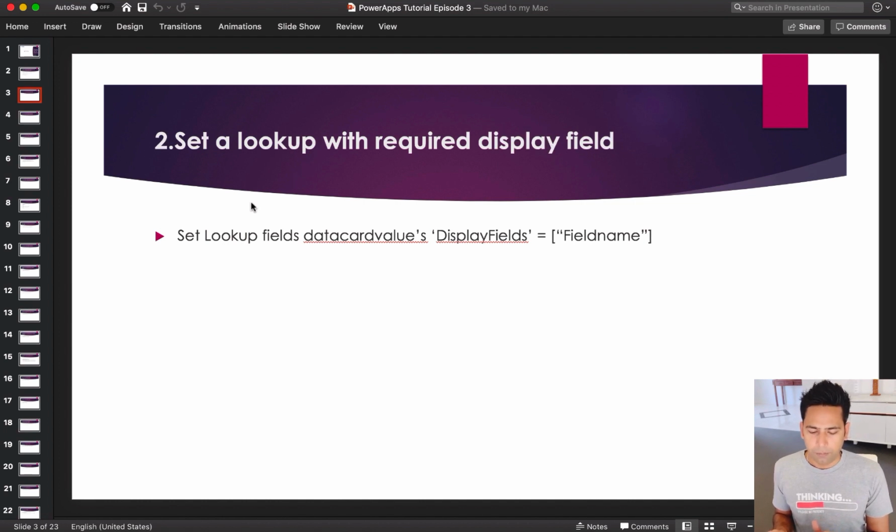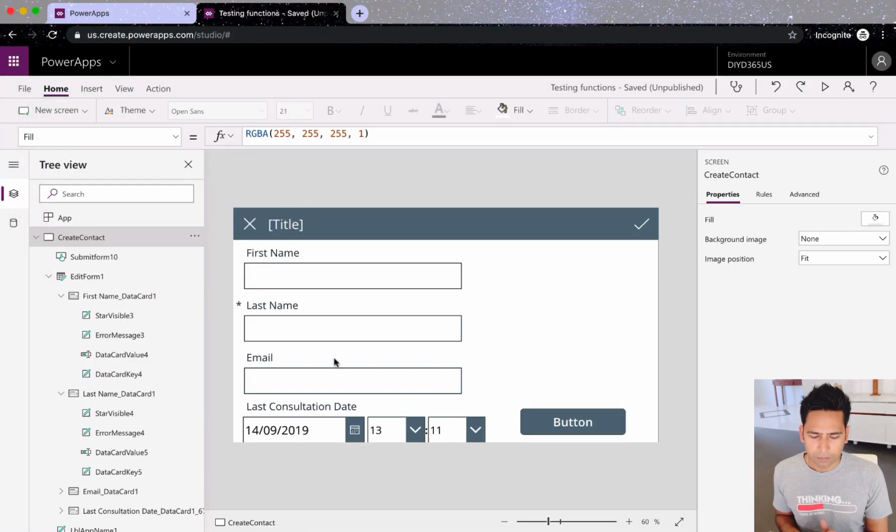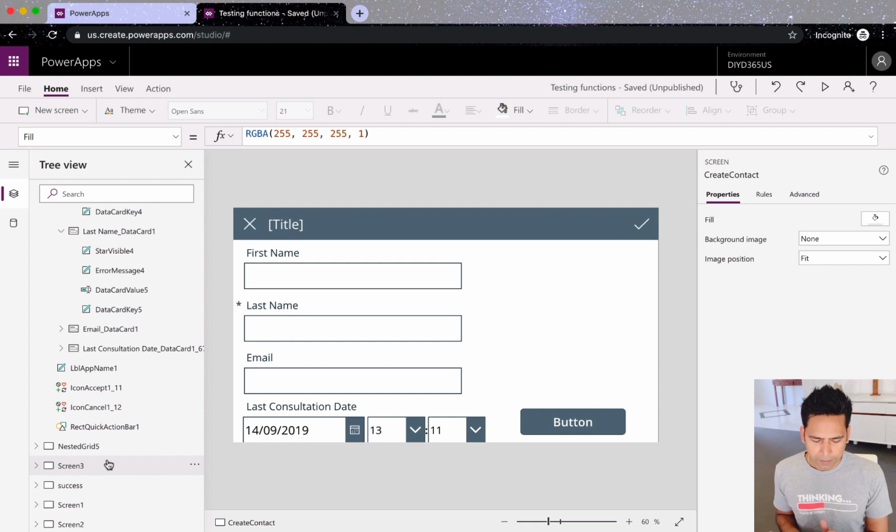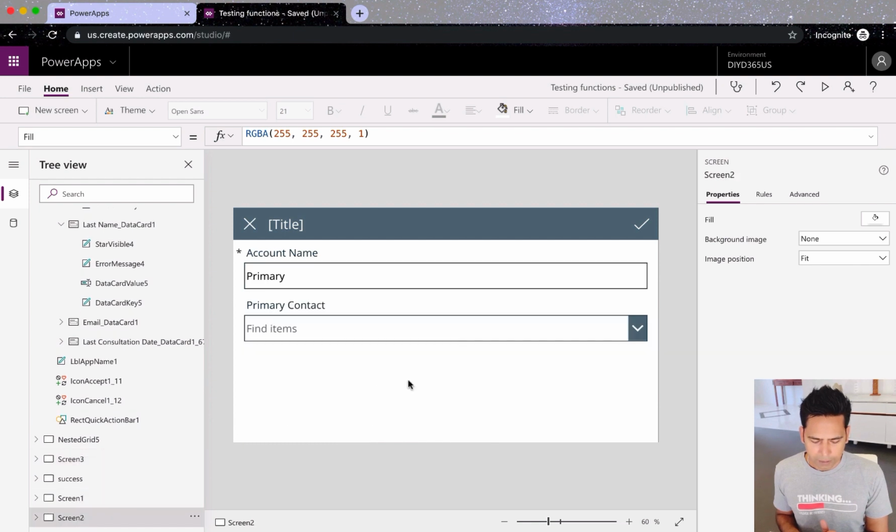Now, there's a process to do it based on what your requirements are, or your team's requirements are, or your client's requirements are. If you haven't watched the requirement gathering episode yet, which is episode 2, you can check that out in the link. So going back to Power Apps, now what I was talking about is actually on account.